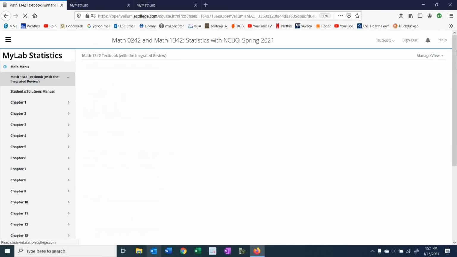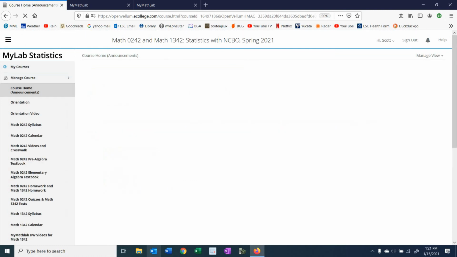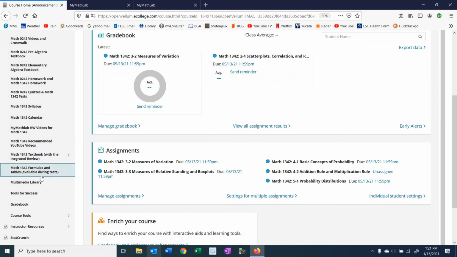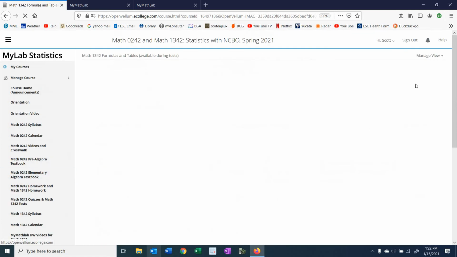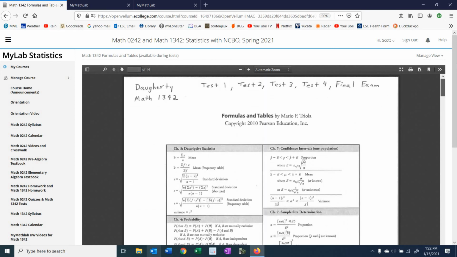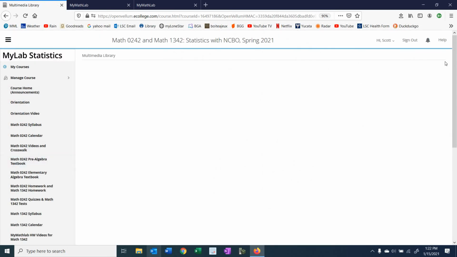Okay, so here's the textbook for statistics, right? It's broken down by chapter. And then this button here just brings you to some of the formulas and tables that we use throughout the class. So this is a good reference for some of the formulas and tables that we're using in statistics. And then there's this multimedia library button.